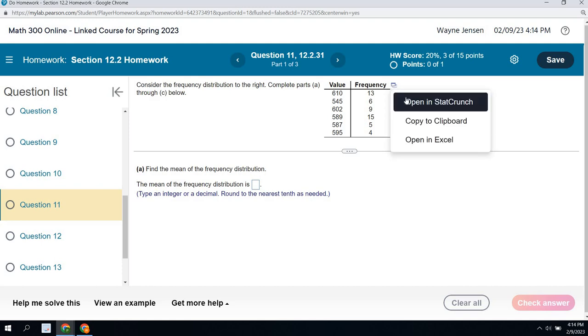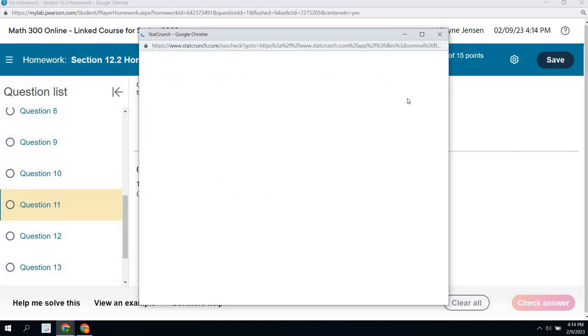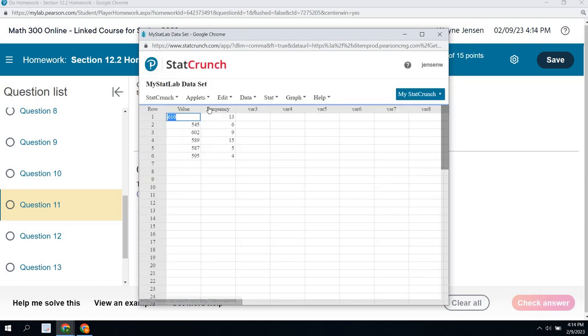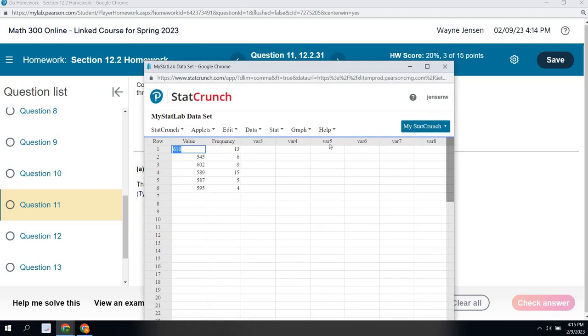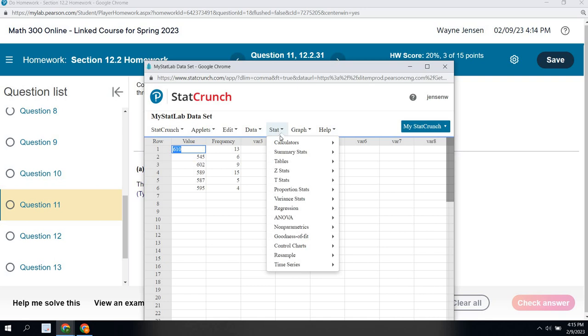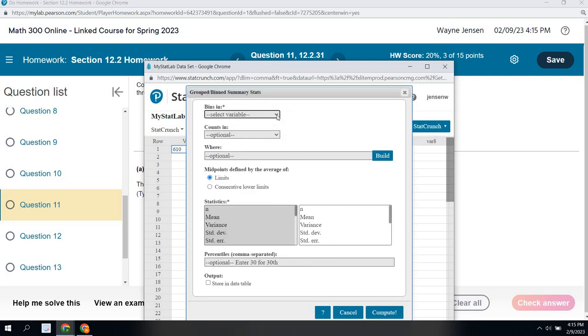So as we click this and click Open in StatCrunch, it's going to have one column that is our values, and the other column that's the frequency. What's nice is it actually took those names, value and frequency, and placed them in here. So we still want to go to the same place, summary stats, but instead of going to columns, we want to go down here to grouped data because it's kind of paired up. The bin is where the data is. Those are my values. The counts are the frequency.